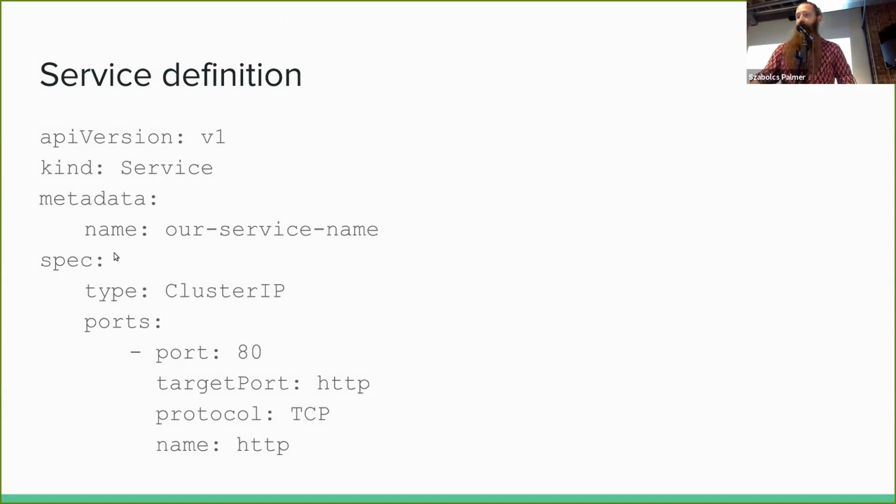For the service itself, it has its own spec, and that's where we can specify our ports to map from the pod itself to the cluster for the other services to access.